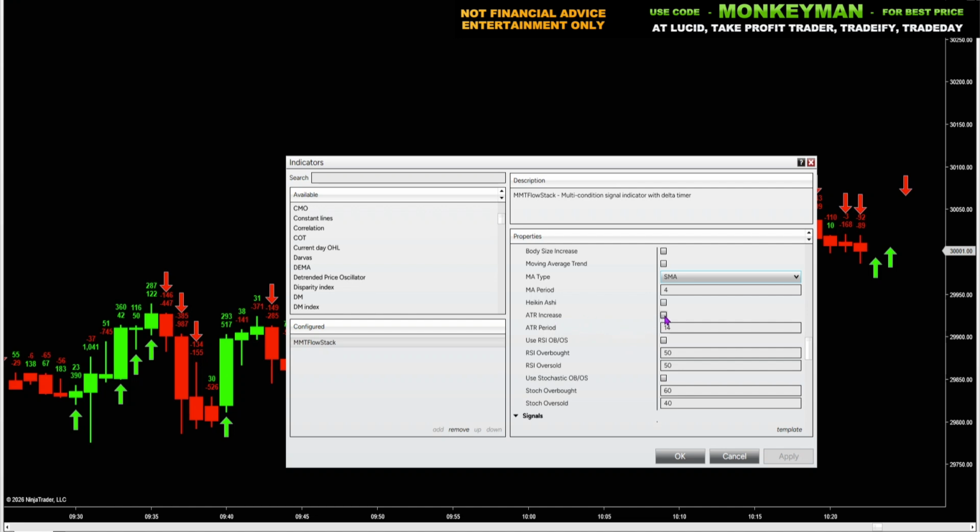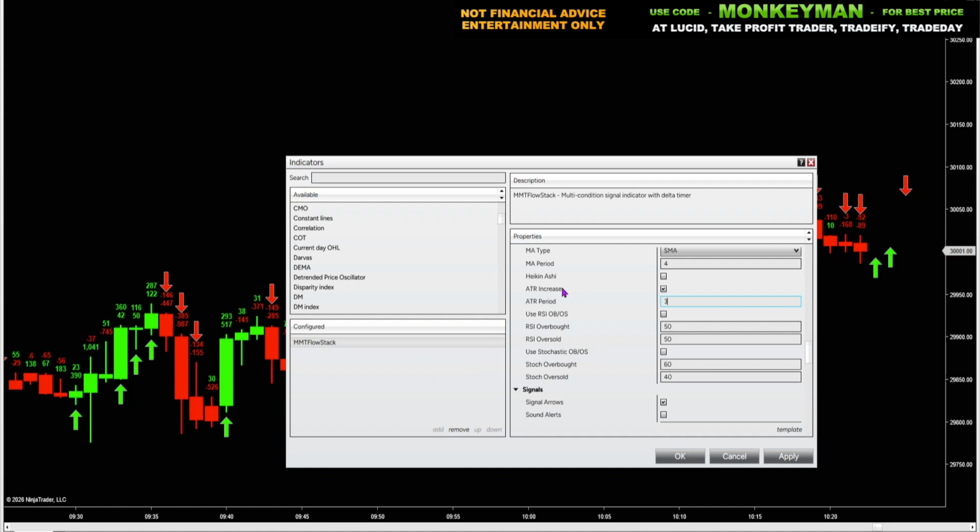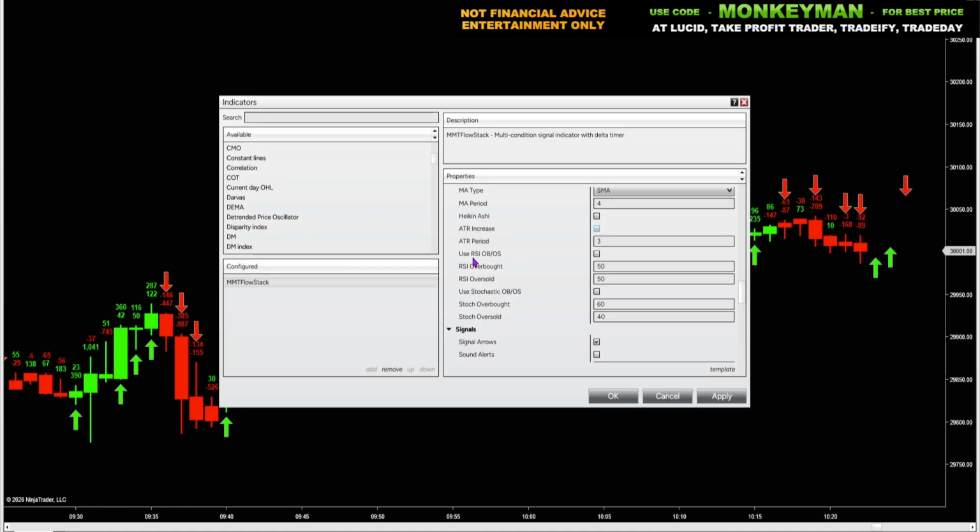I've been messing around activating this with the ATR period of 3 and then just using the directional filter as well. The ATR increase can be helpful if you want to stay out of choppy markets. I've also added an RSI overbought oversold signal condition and a stochastic overbought oversold signal condition. These were actually in the original test version of the Flow Stack, and I've recently thought of some good uses for them, so I put them back in.